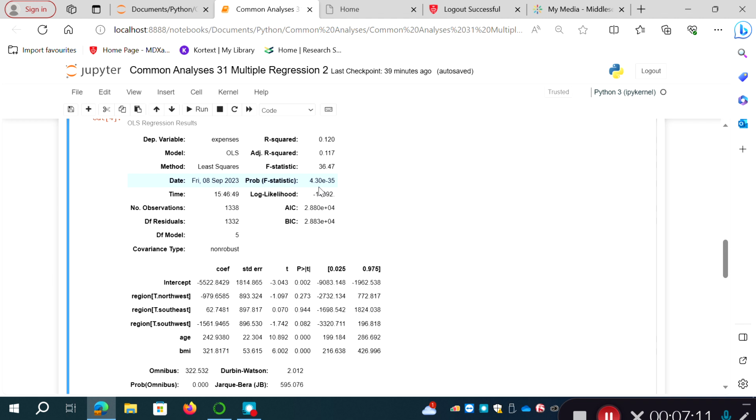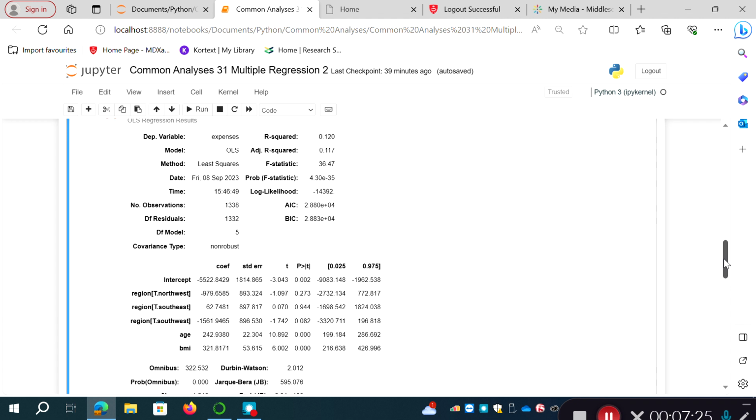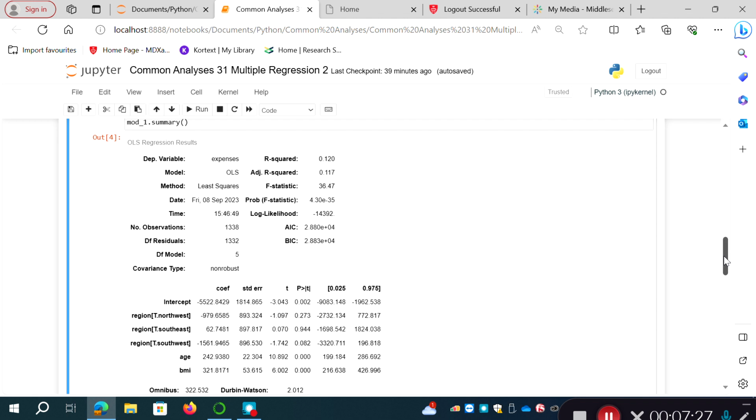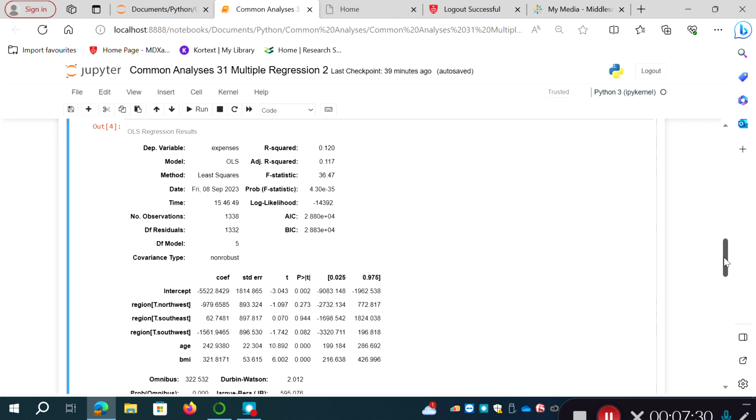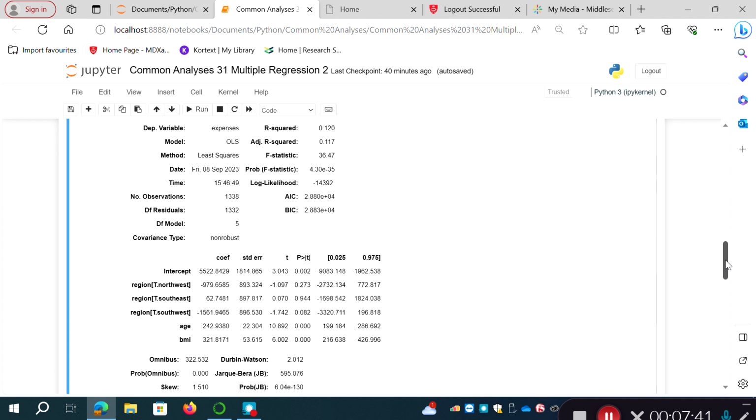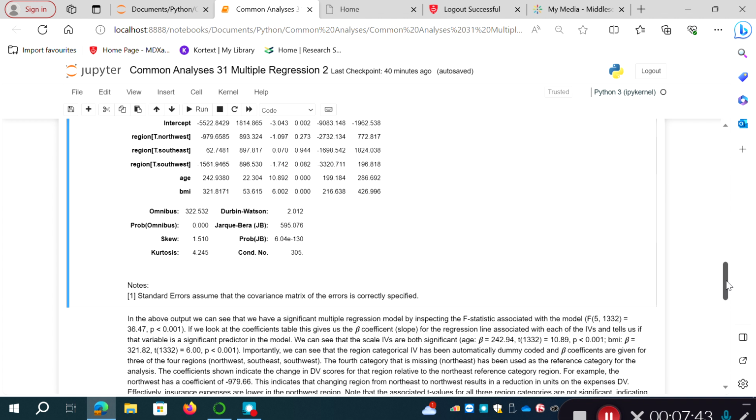It's 4.30 times e to the negative 35. It's a very, very small value. We'd have to move that decimal about 35 places to the left. So I've just specified it reasonably precisely as less than 0.001. So we've got a statistical regression model telling us that fitting this multiple regression model is better than just using the mean value of our DV, expenses, to predict what someone's insurance expense is going to be, essentially.